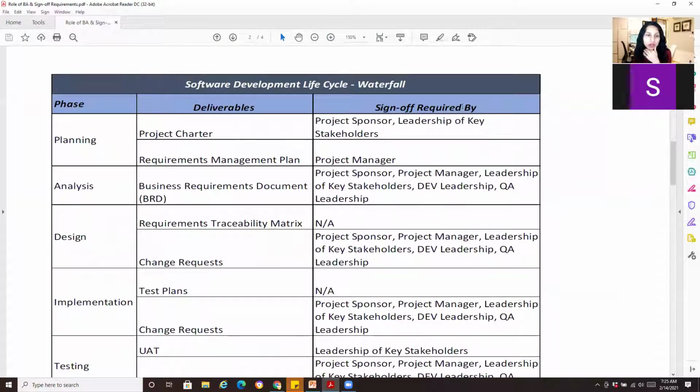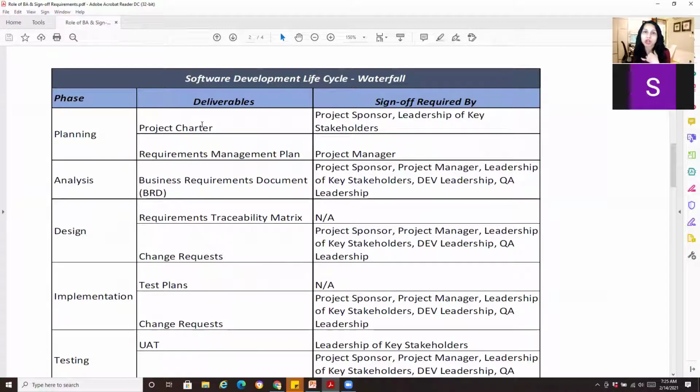So in the waterfall scenario, planning, if you're doing your project charter or requirements management plan, for your project charter, it's going to be your project sponsor, leadership of key stakeholders, meaning if there's 5 departments that are impacted that are going to be giving you inputs, the leadership of those departments are going to be signing off on the project charter. And what that means is that when you have signed off on a project charter, your project is official, and having those key stakeholders sign the project charter means that they're giving you permission to talk to their team members as a collaborative project. So that's what that means.